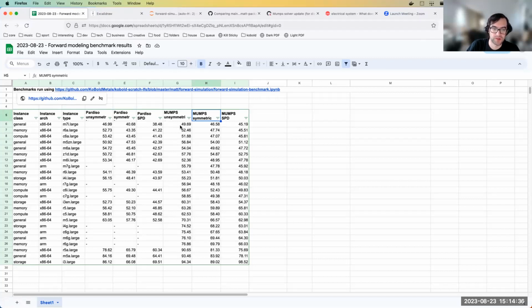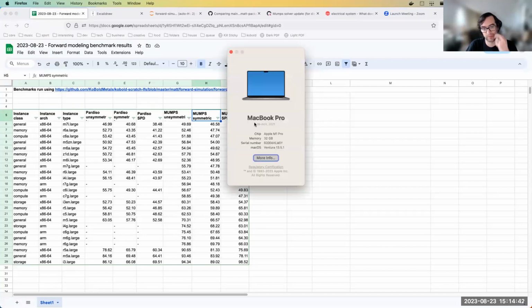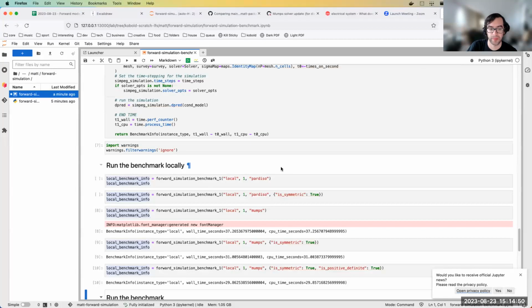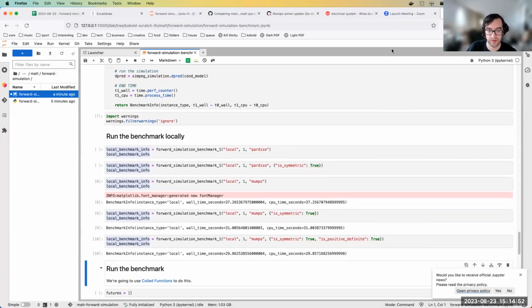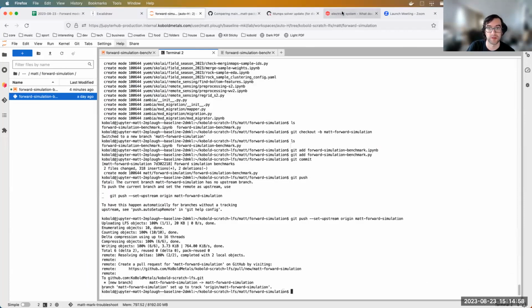The MUMPS numbers on my M1 and the laptop that I'm using here, I've got a MacBook Pro 16-inch 2021. It's the M1 Pro system. Our numbers are looking pretty solid here. And they're actually better than some of these. Where did it go?